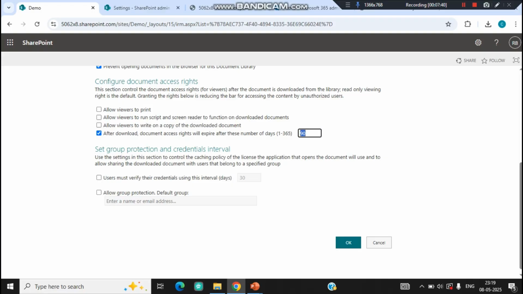If you want the user to lose access once the document is downloaded, you can select any number between 1 and 365. So I will select that after 2 days of downloading the content, the access should expire. Also, if you want the user who has downloaded the content to verify their credentials once again after 2 days, or any number you can set. The default one is 30, but you can set it according to you, like 3, 4, 5, or whatever number you want.